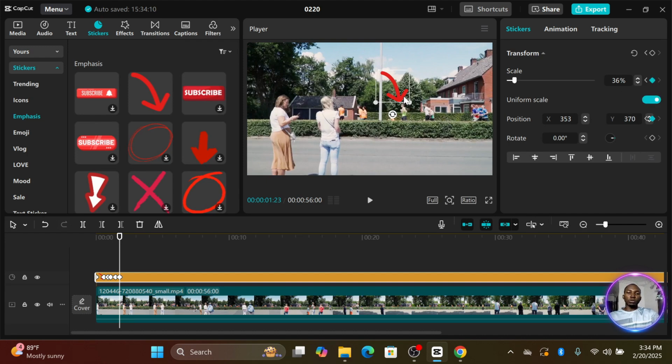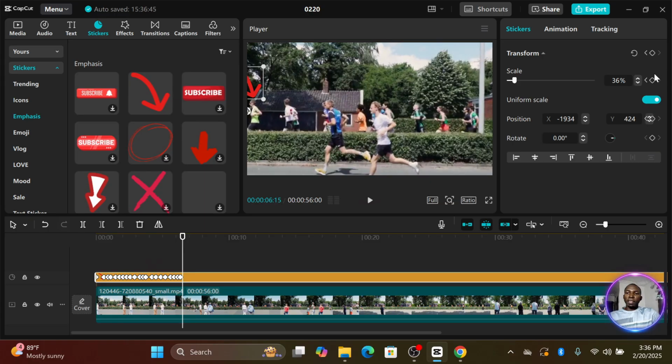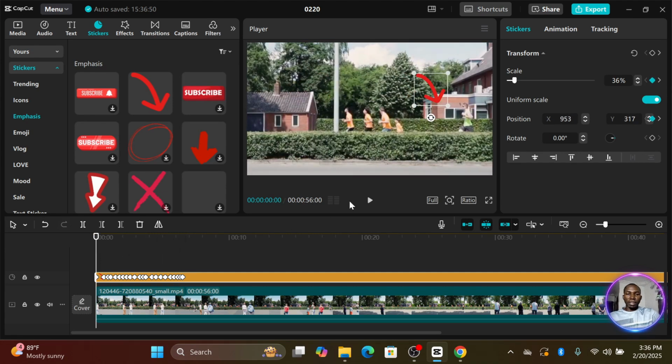That's what you keep on doing from the start until the person completely moves out of this video. You can see it's adding keyframes over here. Now that we are done, let's go ahead and play back and see how it looks.